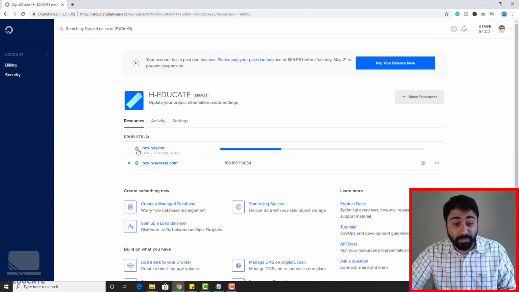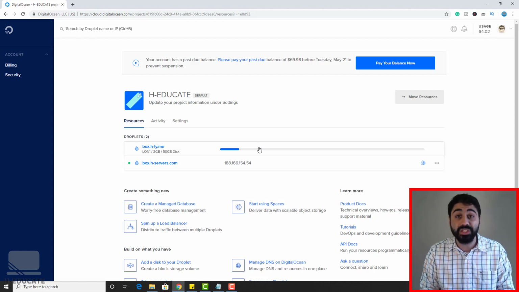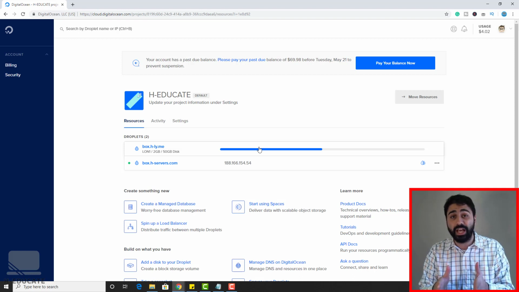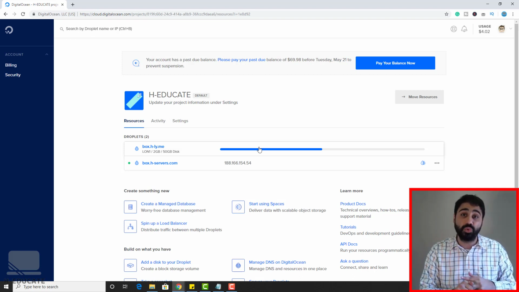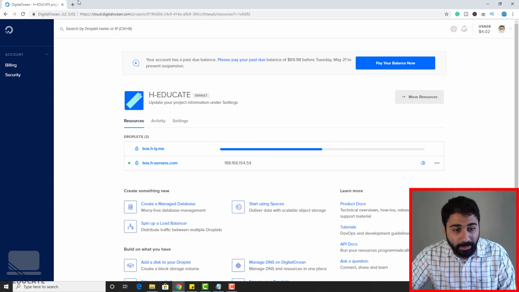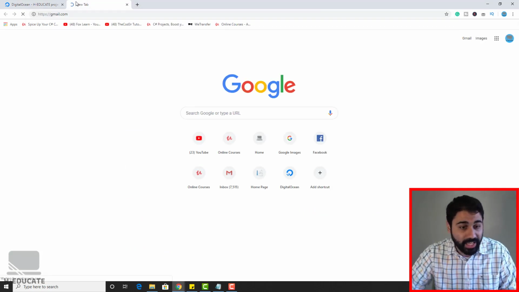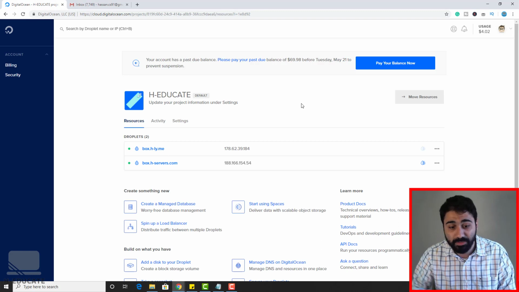Now we will wait for the droplet, or the VPS server, to be created. It will take around 1 or 2 minutes, and you will receive an email on your account telling you about the IP address, the root password, and how to access your machine. So in this time I will be opening my Gmail account and I will wait for the message from DigitalOcean to be received.